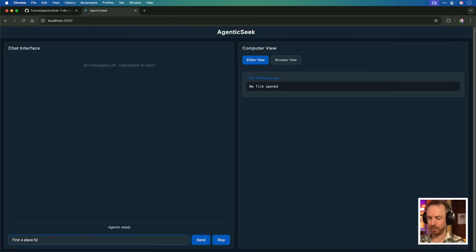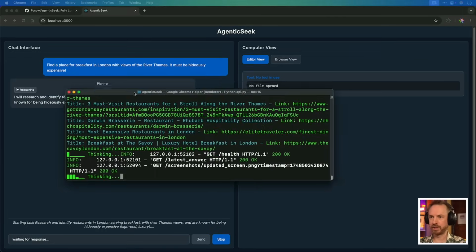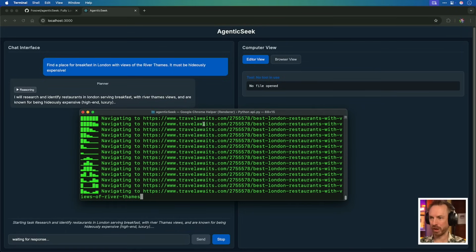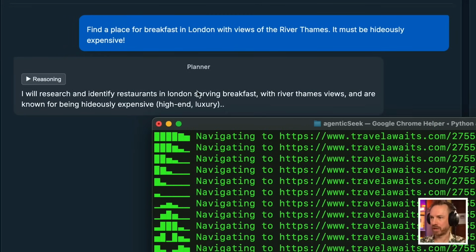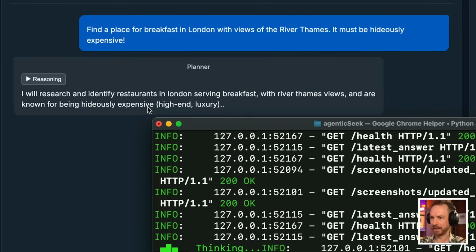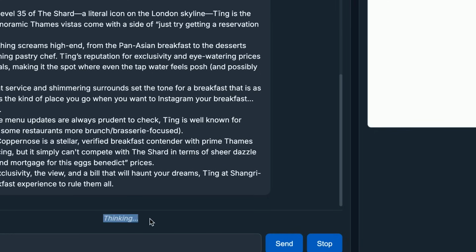Find a place for breakfast in London with views of the River Thames. It must be hideously expensive. Let's send and see what happens. Okay, just pulling this terminal in because you can see actually in the command line, this agent is working away. It's visiting websites and it's even given me some feedback in the web interface. I will research and identify restaurants in London serving breakfast with Thames views that are hideously expensive. It's still thinking about my query, so we'll come back to AgenticSeek later on and see how it does.